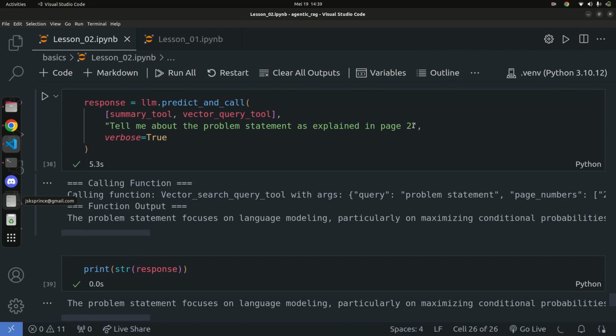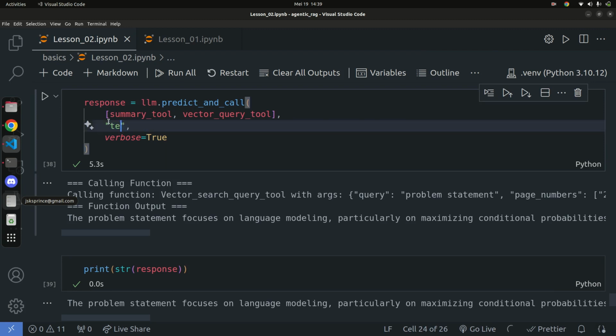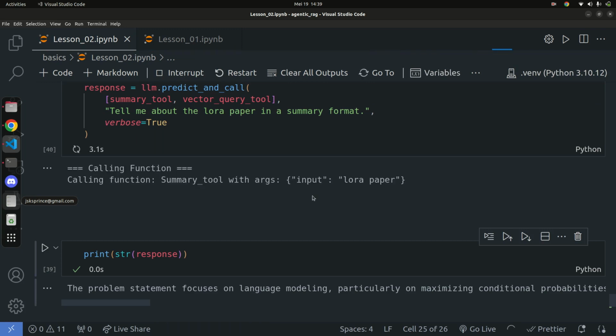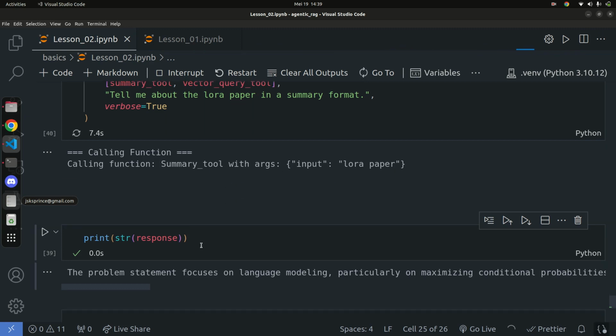So let's ask it now to summarize a document for us. Let's not use the word summary. So tell me about the LoRa paper in a summary format. Okay, I used the word summary. Anyway, let's just test it out and see which tool it calls. It calls the summarization tool, and it's going to pass in the LoRa paper. Let's see what output we get back, and then we can print out the response as well.